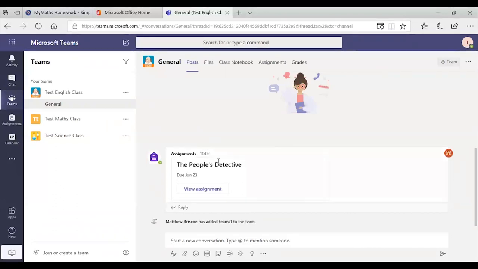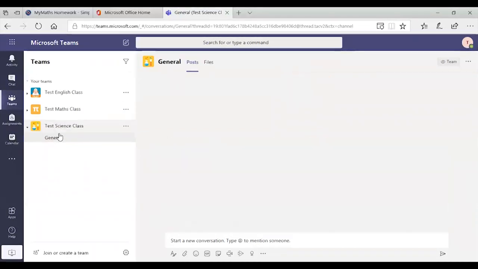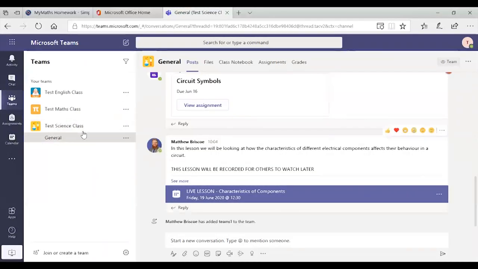You can see that within this team, there is an assignment that is able for viewing that we will look at in a little while. The maths class looks exactly the same, as does the science, apart from the fact that there is an additional option for a live lesson there.